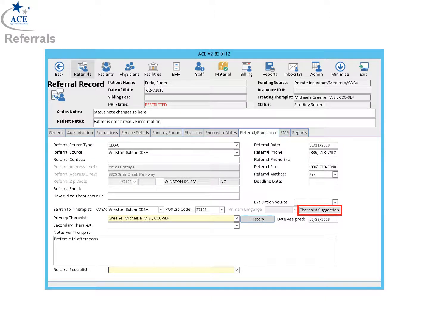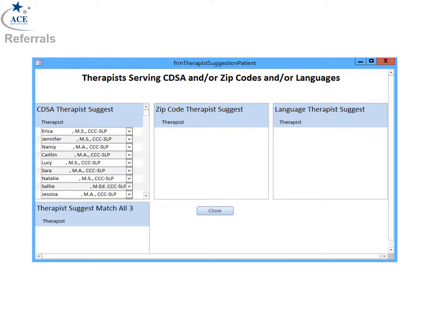When searching for a therapist to treat this patient, click the Therapist Suggestion button. The program will indicate all the therapists that meet the criteria for the pending referral, including therapists that serve a particular zip code, service a particular CDSA, or speak a particular language. The bottom of the screen will indicate any therapist that matches all three categories.